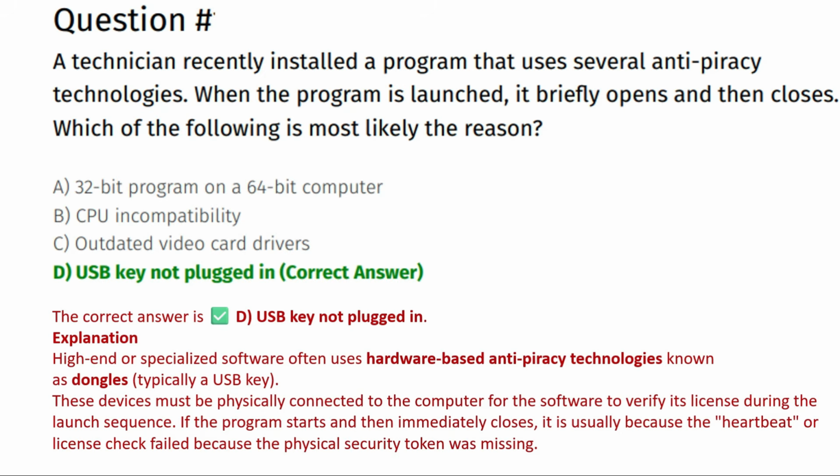So this is Pramod and this is another CompTIA Core 2 real exam question series, and this part is also very helpful to pass the CompTIA Core 2 exam. So let's go to the questions, and this is the question.